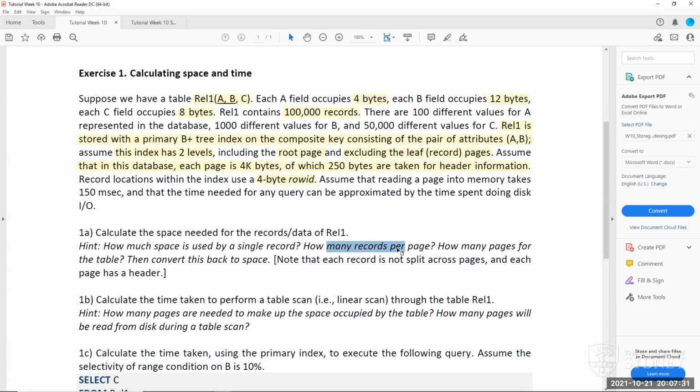Then you need to divide this total space by the record size. How many records can you hold per page? Take the space per page and how much a single record occupies, then you get the number of records per page. Then you have to calculate how many pages are needed for the entire table. We have 100,000 records, and then we need to convert this back to space. Note that each record is not split across a page, so either you have 10 records or 11 records. It cannot be 10 and a half records in a page.